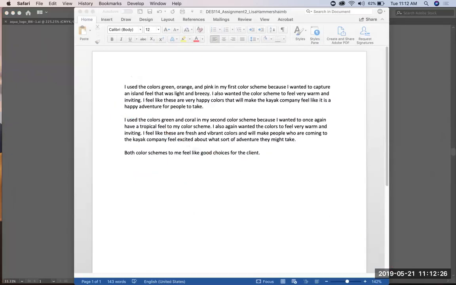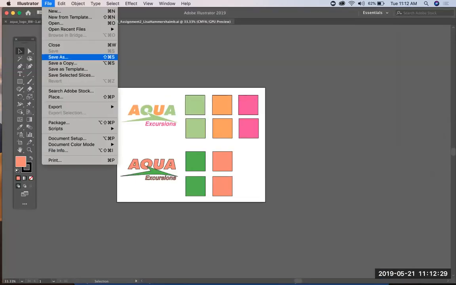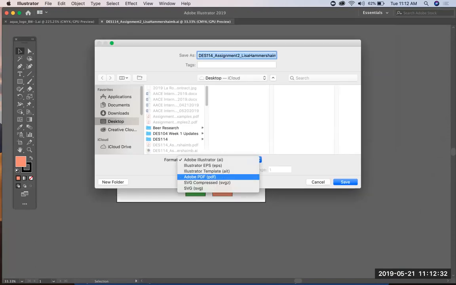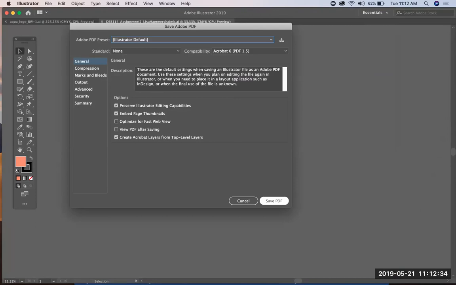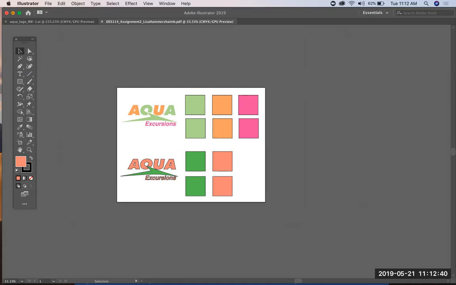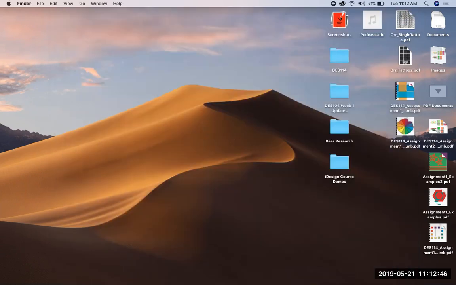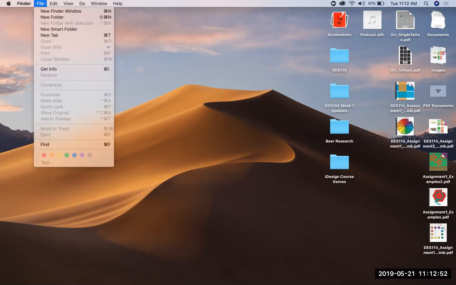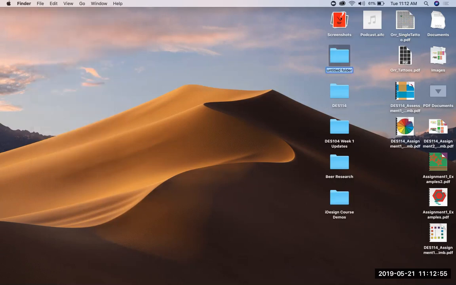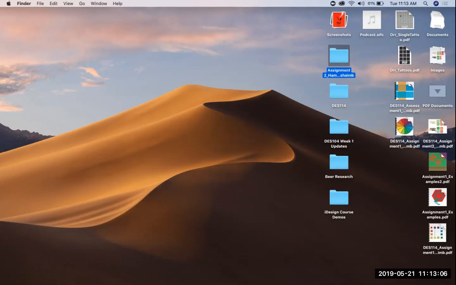So let's quickly save this as a PDF. So File, Save As, format, PDF, and save. Okay, so let's quickly go over how to create a folder. We're going to come up here to File, New Folder, and you'll see it says Untitled, so I'm going to do Assignment 2, my last name there.